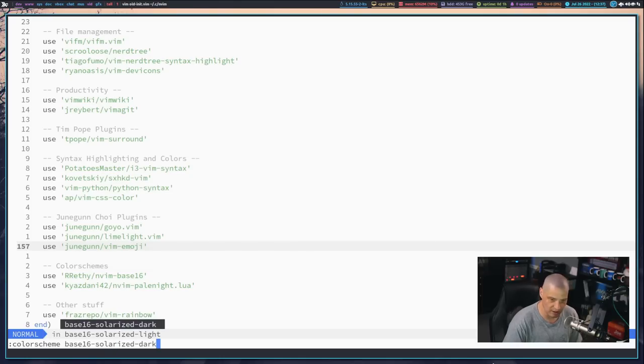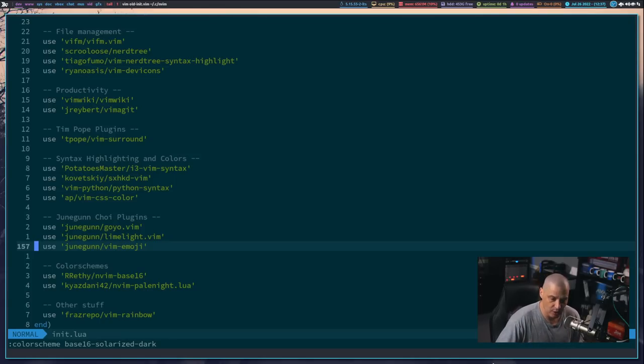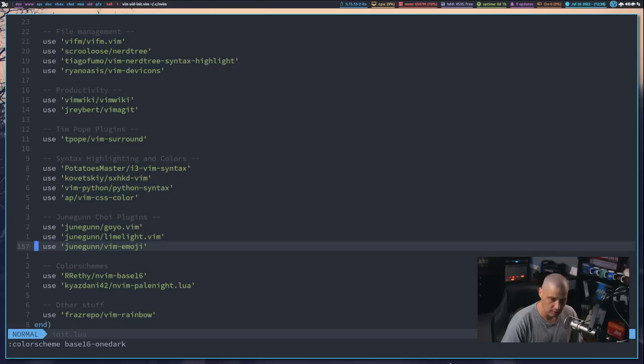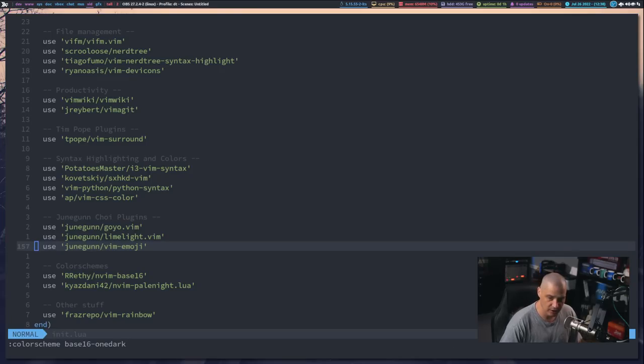I wanted solarized dark. So you guys know I'm all about color schemes, especially in DTOS. I try to have everything configured to where we can quickly switch between, you know, 10 or 12 popular color schemes. So that really helps me out if I ever want to package this Neovim config as part of DTOS. Now let me switch back to color scheme, base 16, one dark. Yeah, that's much easier on the eyes.